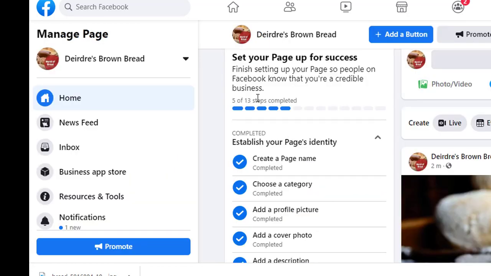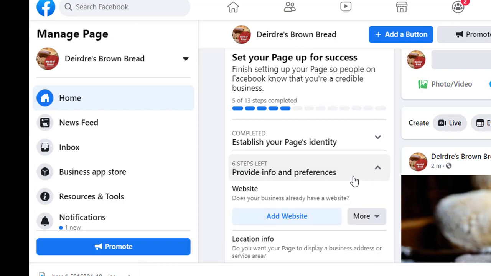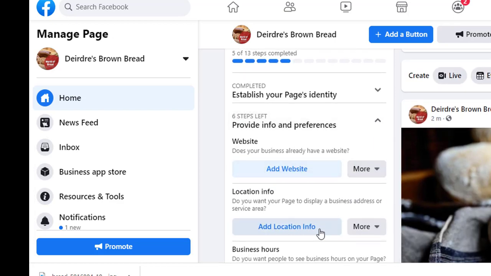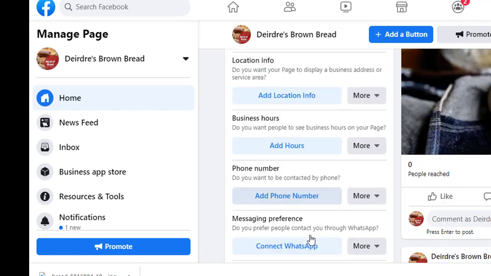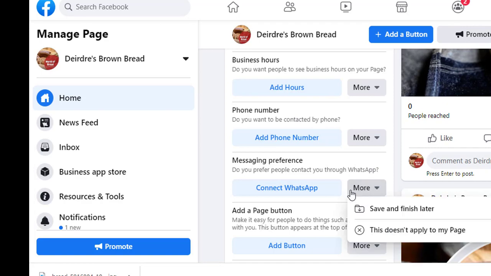We now need to deal with anything that still needs to be completed. So in here, in the center one here, set your page up for success and finish the steps, and it tells you what is completed and not. So it's saying I've 6 steps left to go in here. So then I go through, I can add a website, location information, business hours, phone number, messaging preferences, connect with WhatsApp, and what are the other options.